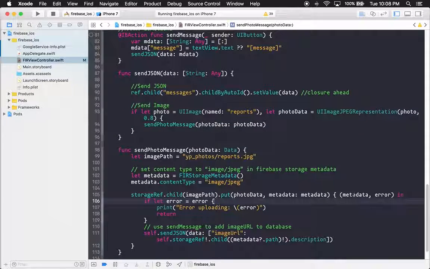the metadata gives us an image URL reference, of type string. And then we're going to use sendJSON to send a dictionary which contains the key image URL and the metadata path description, which is the actual URL. So we call save the storage reference the child that.